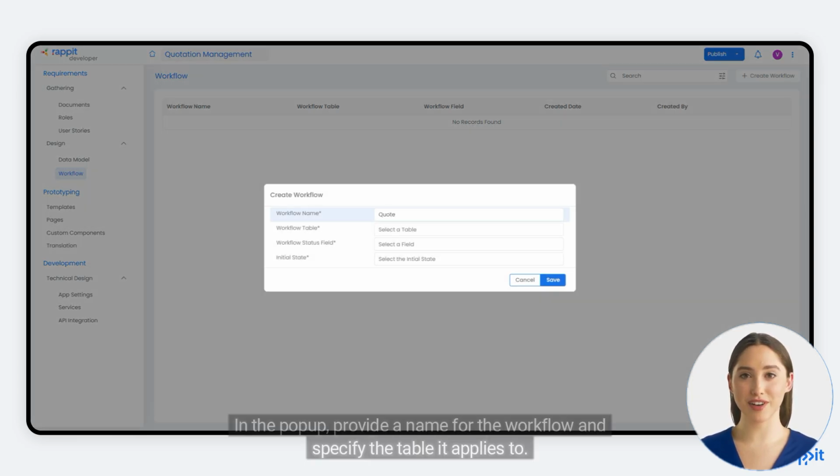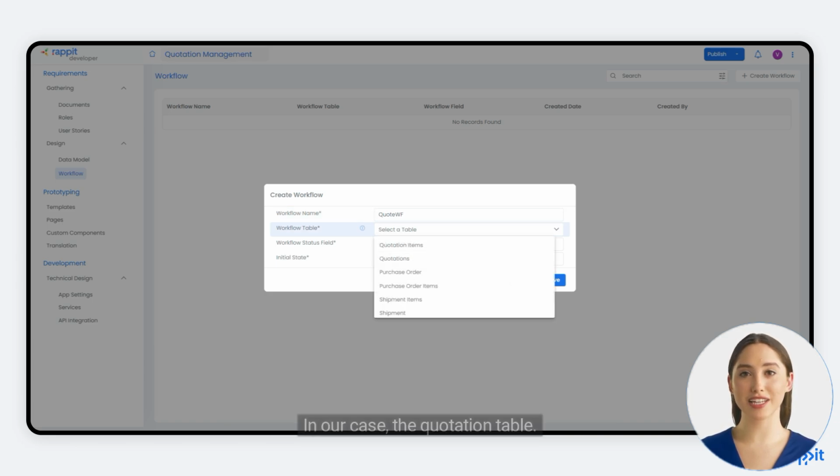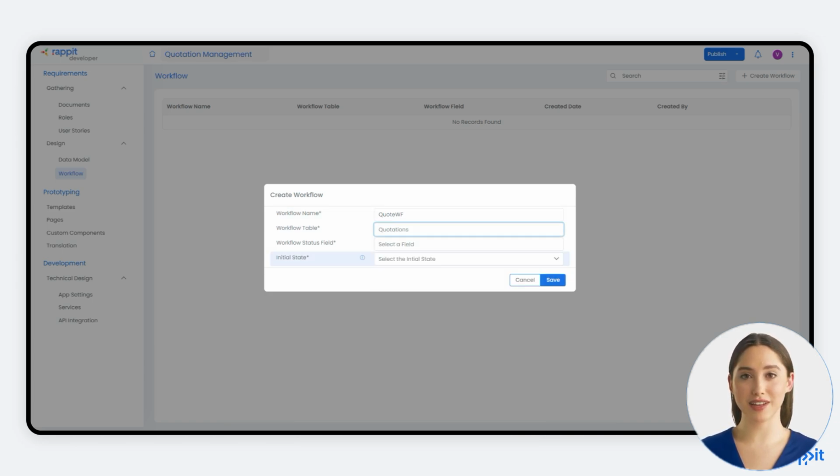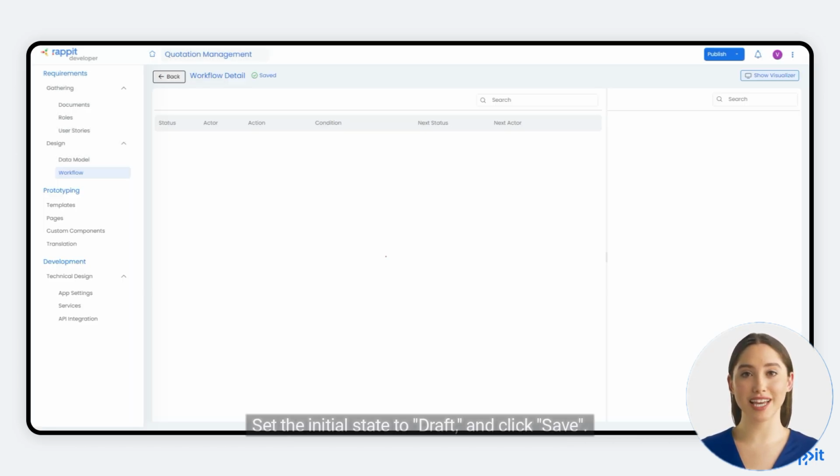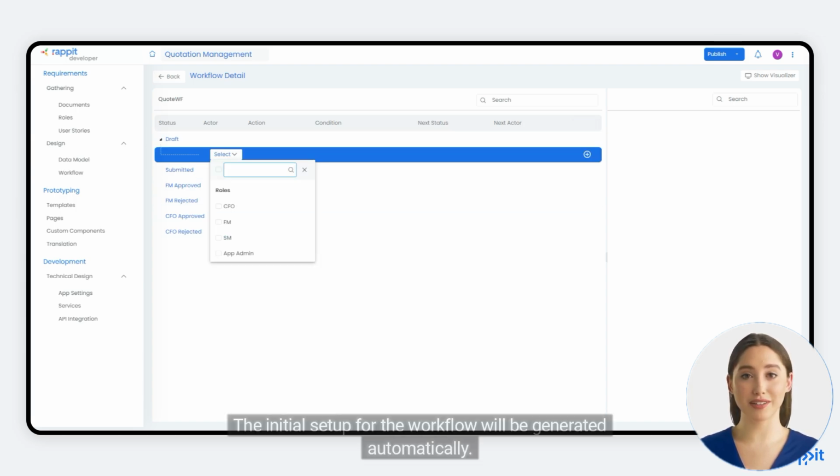In the pop-up, provide a name for the workflow and specify the table it applies to. In our case, the quotation table. Then, enter the field driving the workflow, which will be status in this scenario. Set the initial state to draft and click Save. The initial setup for the workflow will be generated automatically.